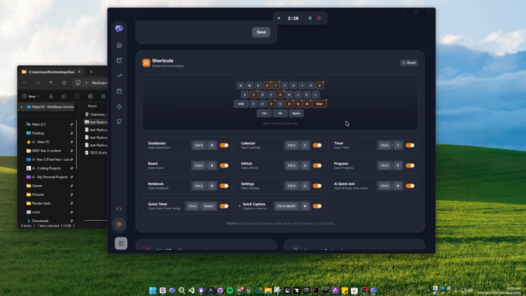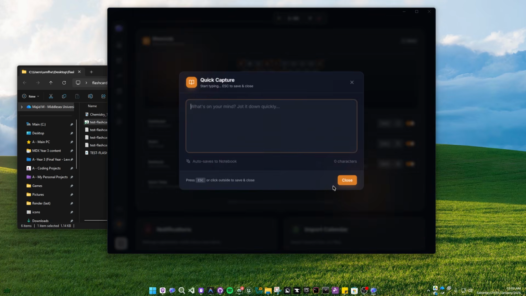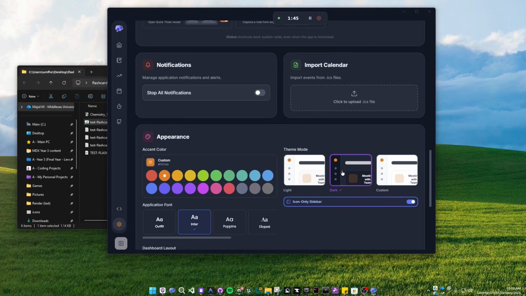Then we have shortcuts. All the shortcuts inside of the app are configurable and then they update. So for example, quick capture, we can change this to Control Q. And then whenever we press Control Q, it shows up quick capture. We can also toggle off toggles. So if I do Control Q again, it doesn't work.